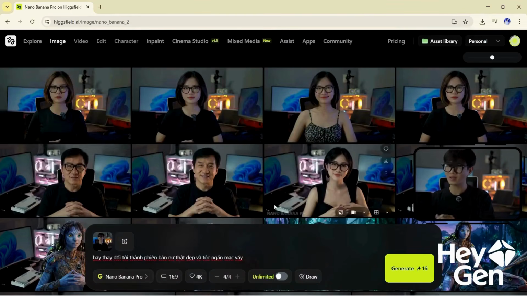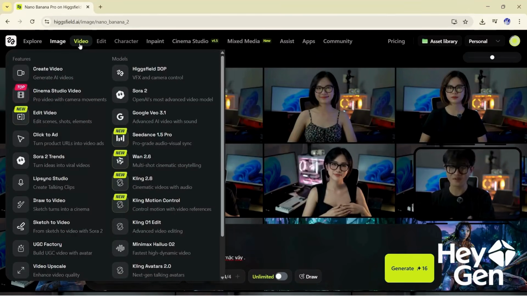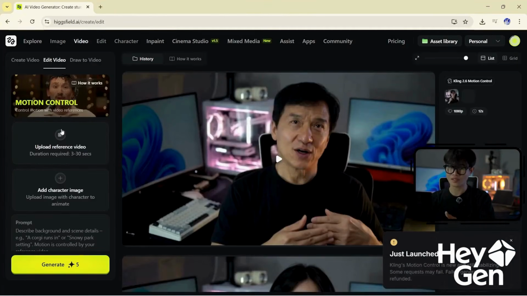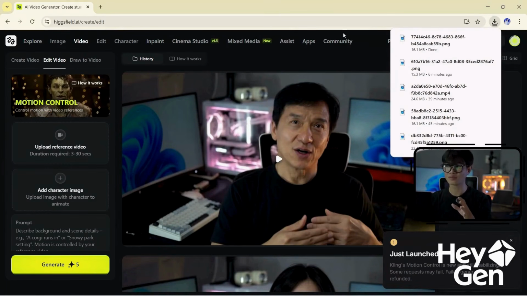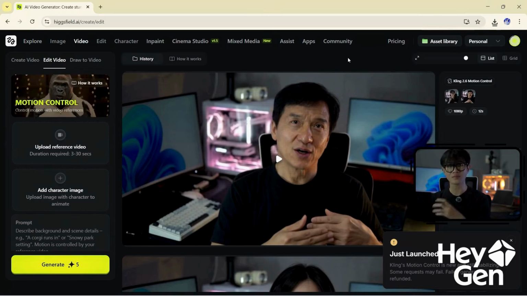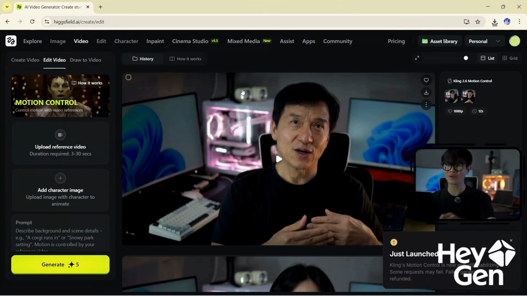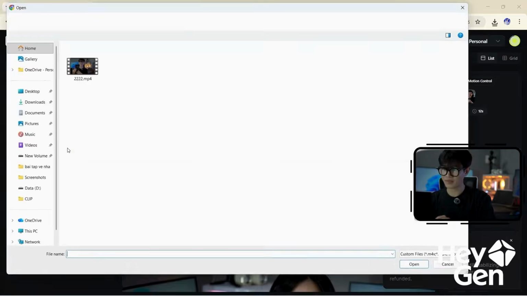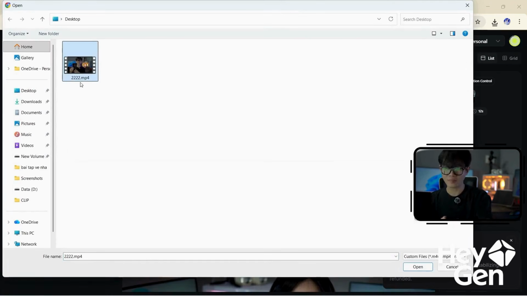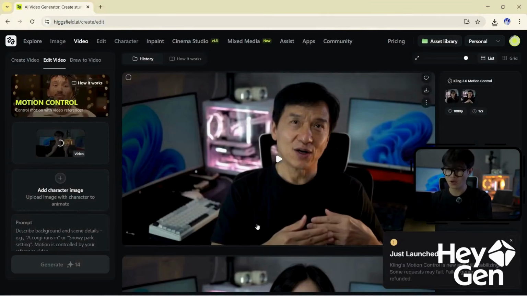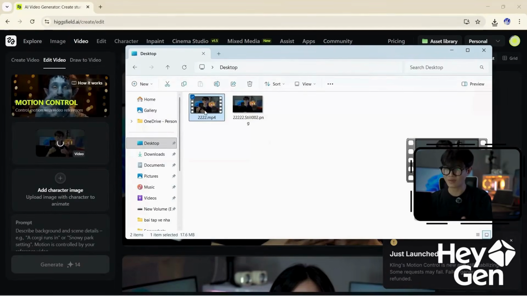Download it here. Next, once you have the image, go to the video section and select Clean Motion Control. Clean Motion Control here is very simple. The interface is really easy to use. Click on Upload Reference Video. Here you can upload videos that are anywhere from 3 seconds to 30 seconds long. 30 seconds is quite long, right? That's really long for a dance video, isn't it? So just click on Upload Reference Video, then select the video you want. For example, here I've already prepared one, so I click Open and it will load the video. I'll show you the video right away. I'll record a test for you to see.